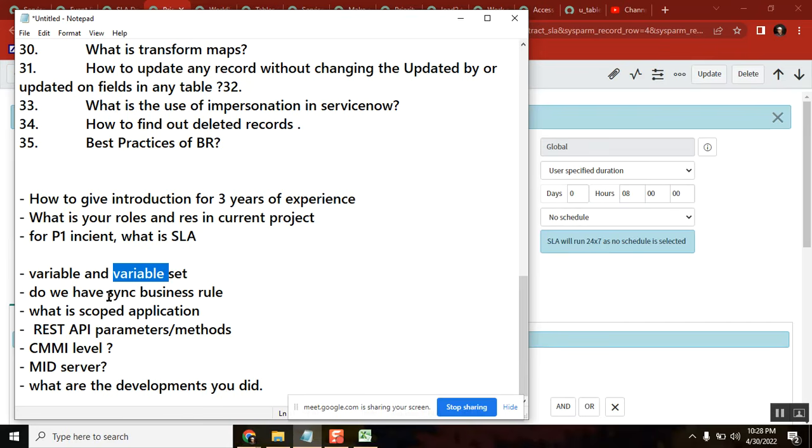Do you have a sync business rule? This is a very important question. Not important, but maybe a kind of confusing question. So what are the types of business rules? Before, after, async and display, right? So do we have any business rule that runs synchronously? That is the question.